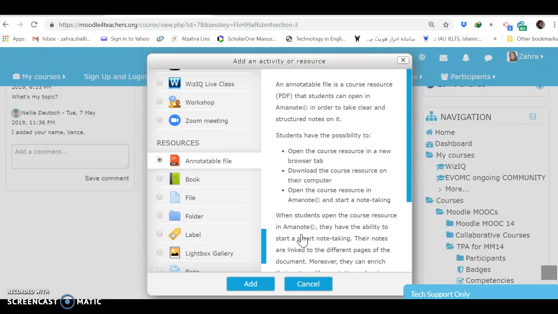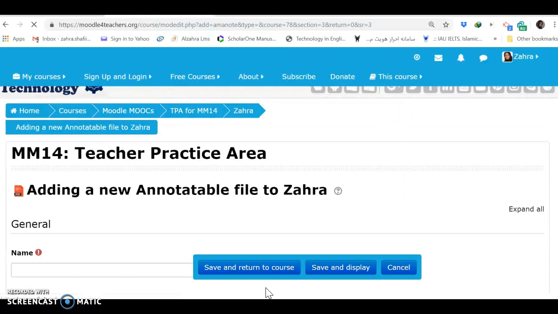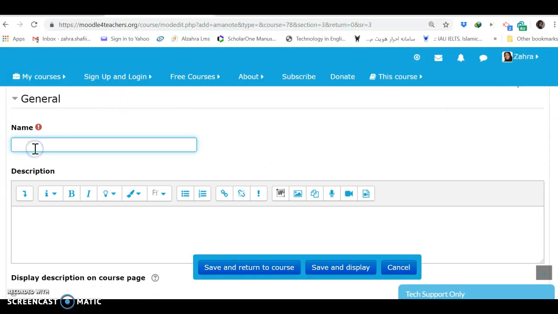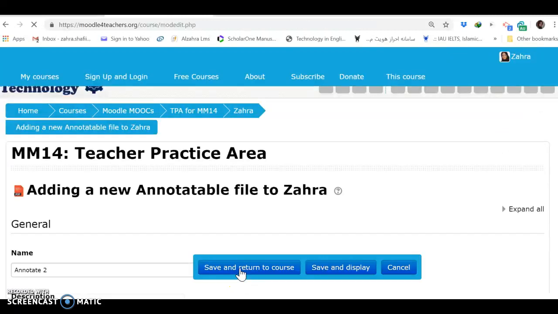Students have the responsibility to open the course resource in a new browser tab, download the course resource on their computer, open the course resource in Evernote, and start note-taking. Let's just try it. I need to explore more about this one. Annotate, no description. Let's save it and see how it may look.